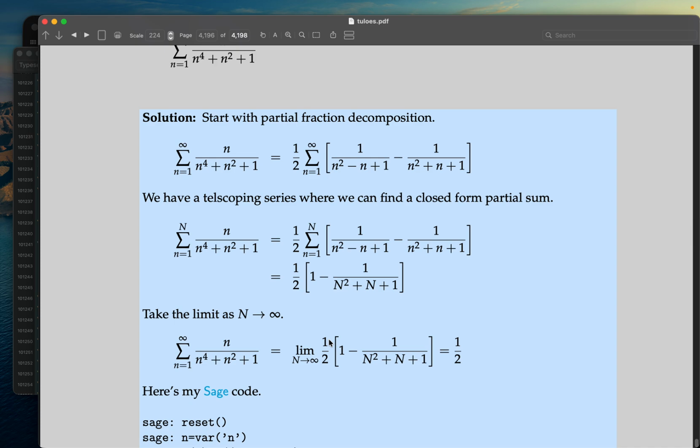Now, of course, we don't want to evaluate for any particular n. We want the n to get large, go to infinity. So we took the limit as n goes to infinity of this over here. This is the closed form, and we got 1/2.